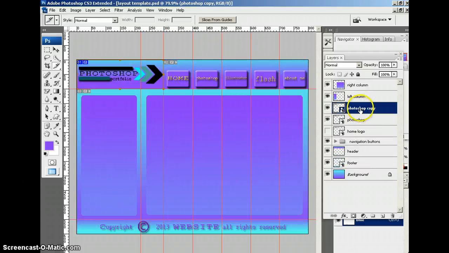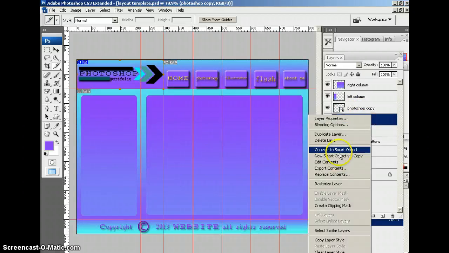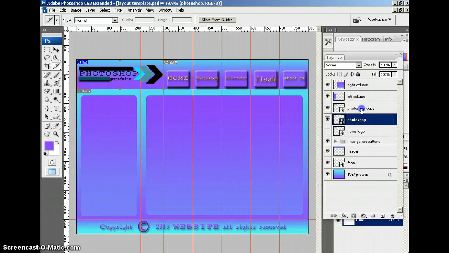All right, so what I did was I right-clicked and I chose New Smart Object via Copy. And so I got that Photoshop copy. I'm just going to rename this Flash. All right, and then I'm going to turn visibility off on the Photoshop one below, so I don't confuse myself. So I'm going to double-click the Smart Object, click OK, and I'm just going to change out the word Photoshop. I might change the color also.